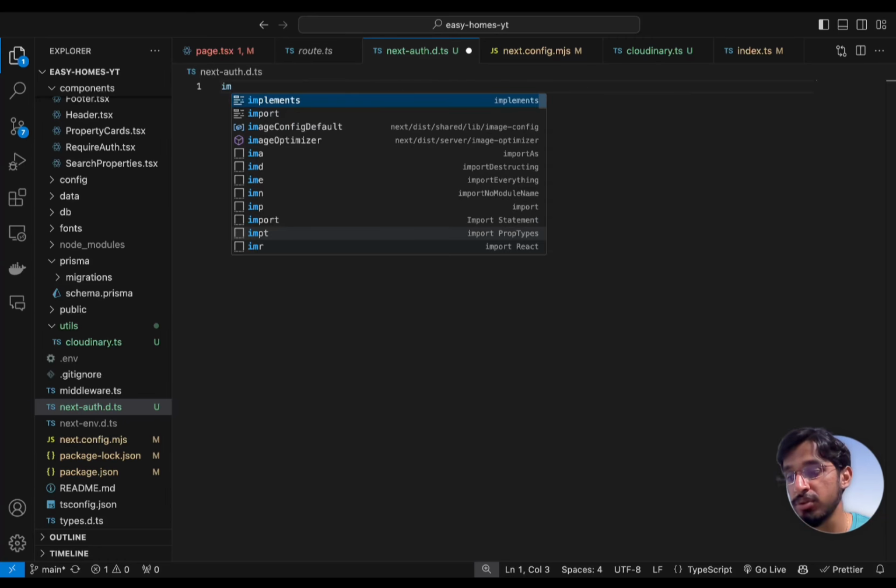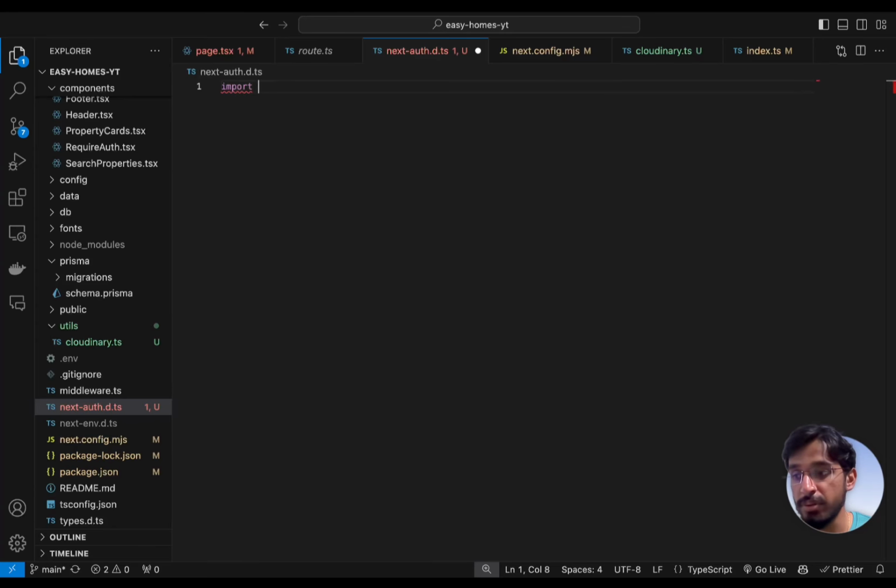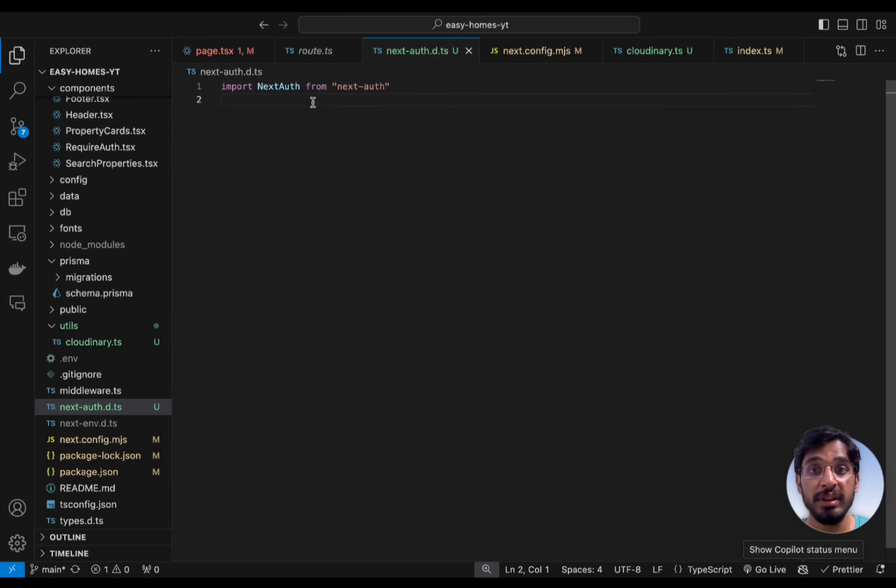So first of all, I'm just going to import NextAuth. So import NextAuth from next-auth. This is actually straight from next-auth and not from next. Along with NextAuth, we also need to import the default session. This is a type file which will provide us the types for NextAuth.